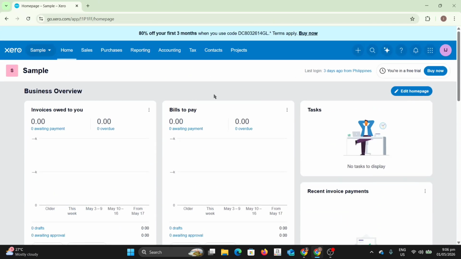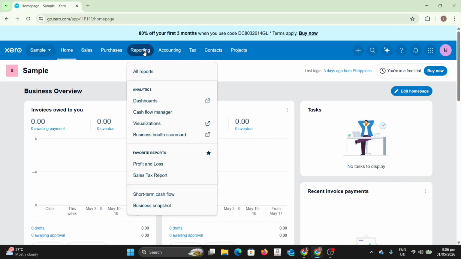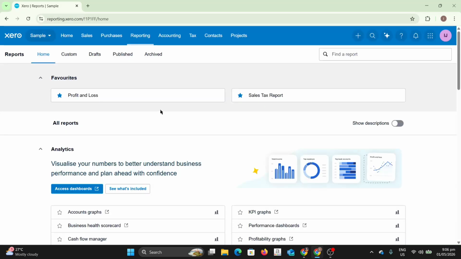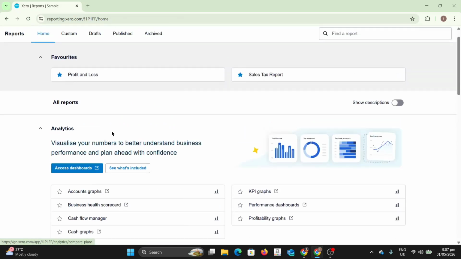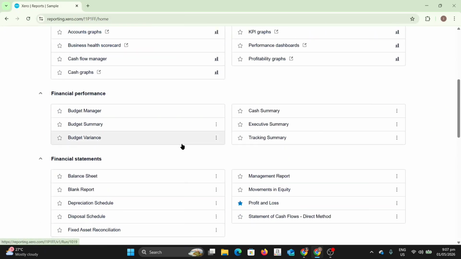So from your dashboard, go ahead and head over into the reporting tab. From here, go ahead and select all reports and you'll find all types of reports you can find on Xero. So you can go ahead and set to favorite the profit and loss and sales tax report and then select the other reports that you want to view.